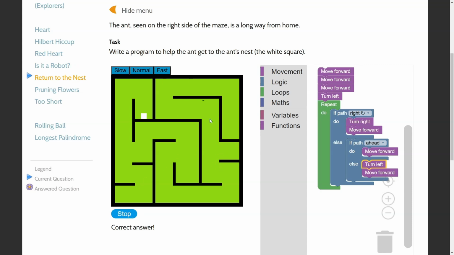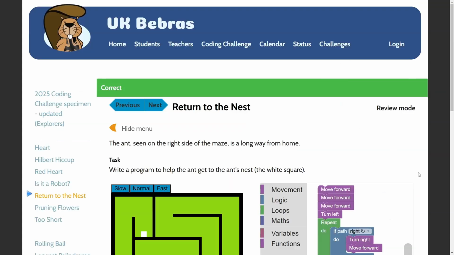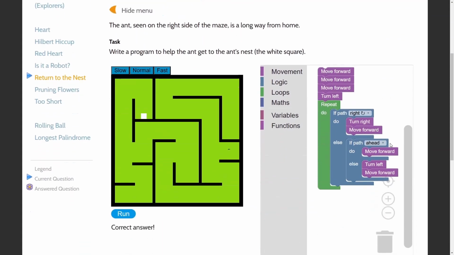It moves along the wall from the other side. Now this is exactly the same idea, but we call this the right-hand rule, because it's always prioritizing going to the right. And you can see that even though it might take the ant longer to get there, it took us a much shorter code than if we had done specific instructions for it to actually go through the maze and get to the white square.